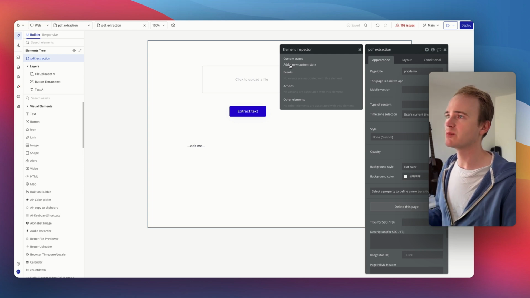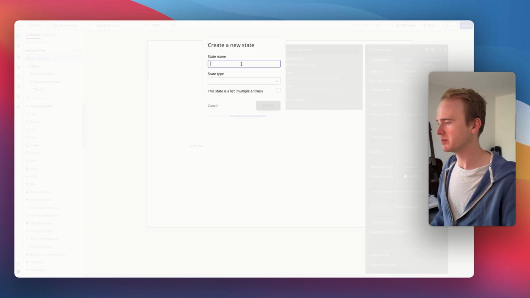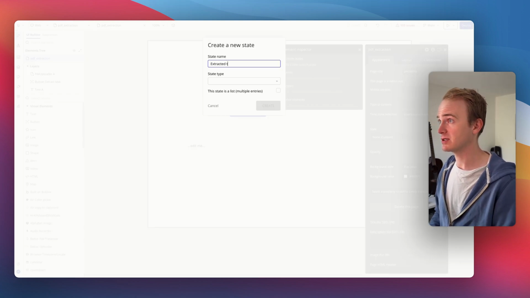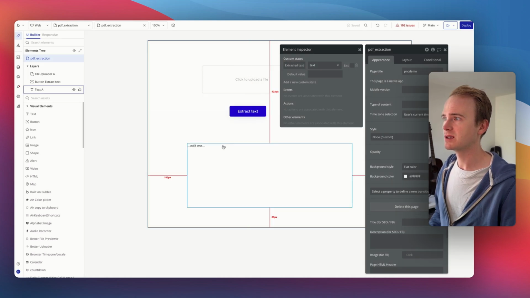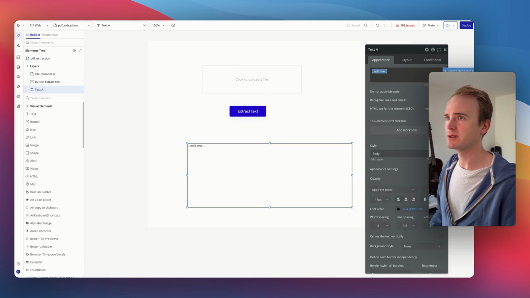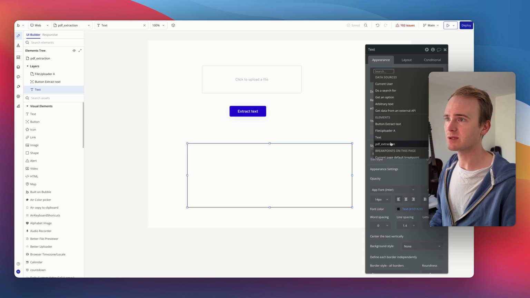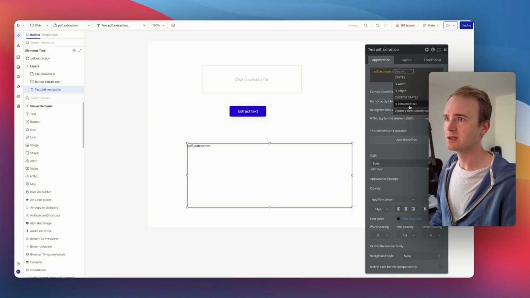Custom states are like a temporary variable that you can store on any element on the page. I like to create them on the page itself, otherwise I forget where I've put them. So we'll say this is extracted text, and it's of type text. Great. And then in here, we'll just print any text that's put into our page's custom state. It's going to print there.